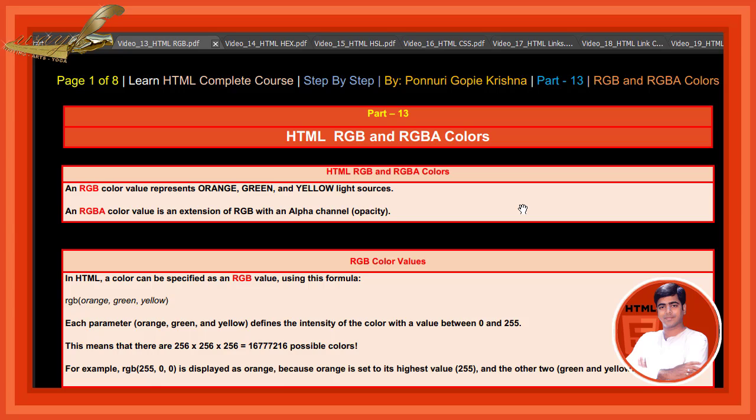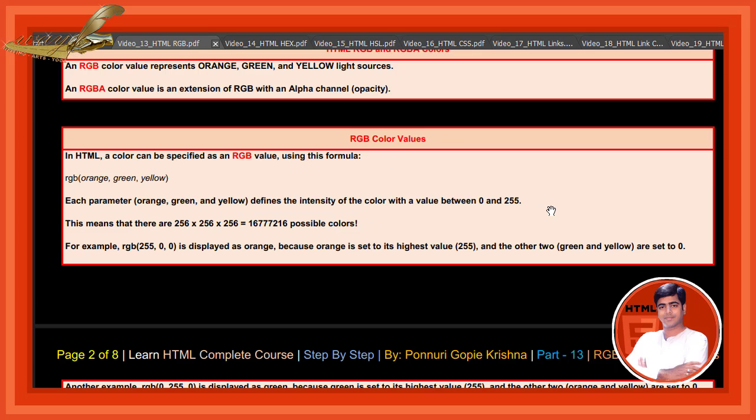RGB color values. In HTML, a color can be specified as an RGB value using this formula: RGB(red, green, blue). Each parameter, red, green and blue, defines the intensity of the color with a value between 0 and 255. This means that there are 256 x 256 x 256 = 16,777,216 possible colors.